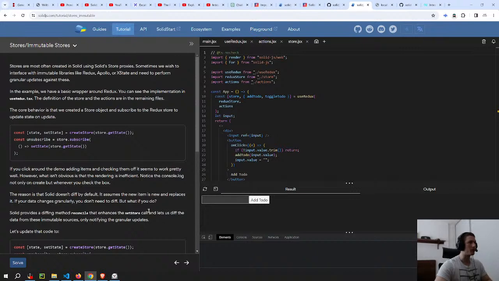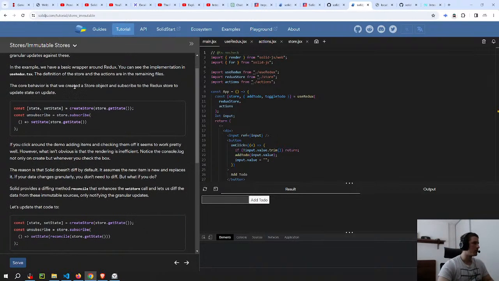Stores are most often created in Solid using Solid store proxies. Sometimes we wish to interface with immutable libraries like Redux, Apollo, or XState and need to perform granular updates against these. In the example, we have a basic wrapper around Redux. You can see the implementation in useRedux, the definition of the store, and the actions are in the remaining files. The core behavior is that we create a store object and subscribe to the Redux store to update state on update. So the store is the Redux store, I think.